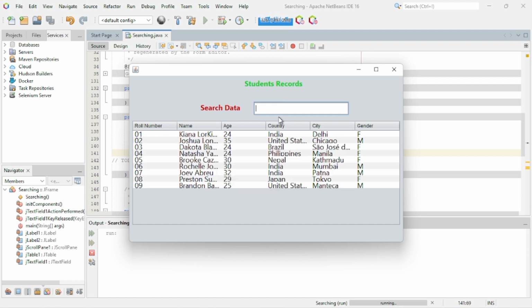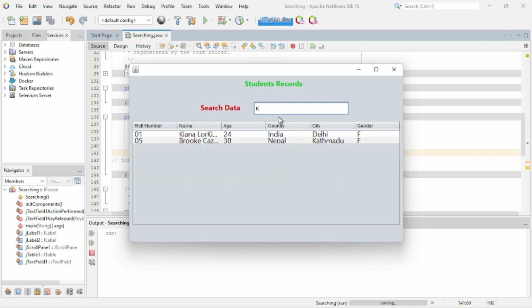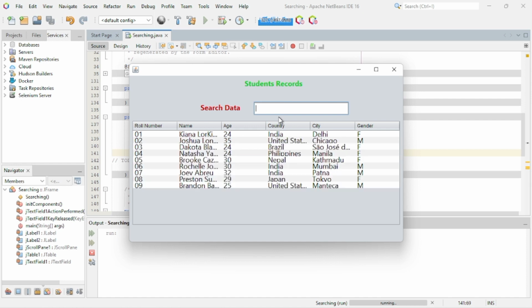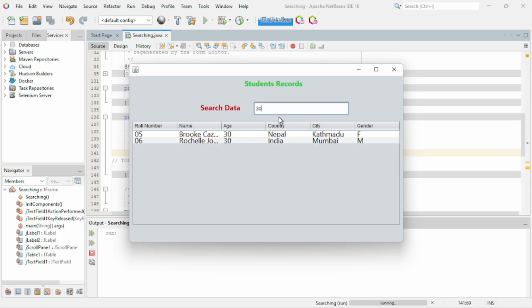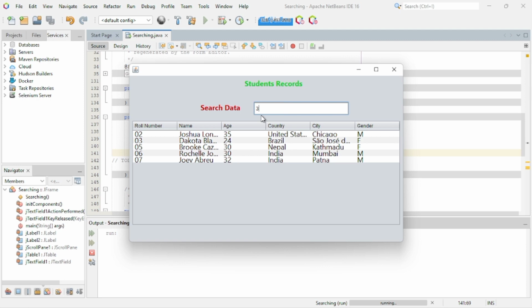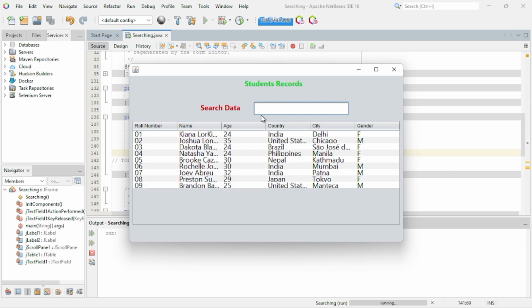And if you want to search a record using roll number, just type the roll number and the record will be present in this table. If you want to sort records using name, then just click on the name letters and it automatically sorts this record. And if you want to sort records using age, then you can type here and the records will be sorted automatically.